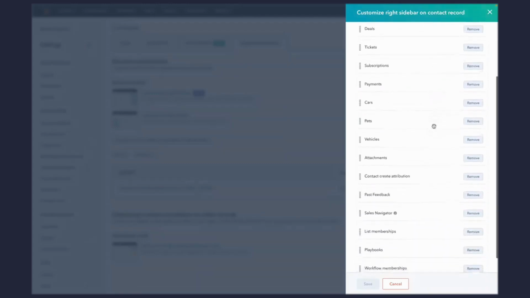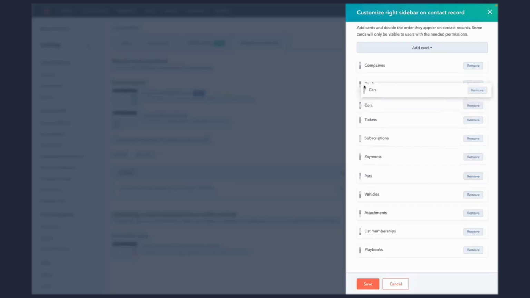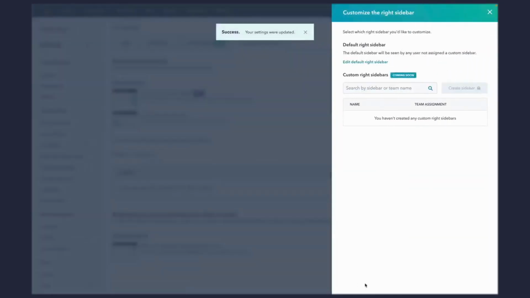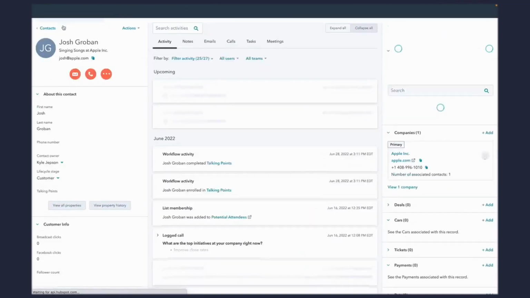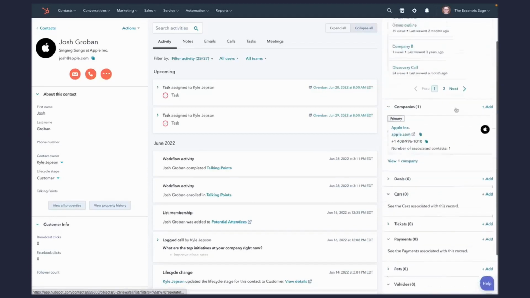And if we just want to remove contact create, and past feedback, and sales navigator, and workflow memberships, and if we want to rearrange these, we can clean this up and make it just the things that our teams might actually need. And if we want to add cards that we've removed, you can get them back here. But let's just say this is how we want it to look. Actually, we want playbooks near the top. Of course we do, because they are awesome. And we're going to save that. Ta-da! And now, if we go back to the contact, oh, it's so much cleaner, and Playbooks is right at the top, and there's so much less scrolling going on here.